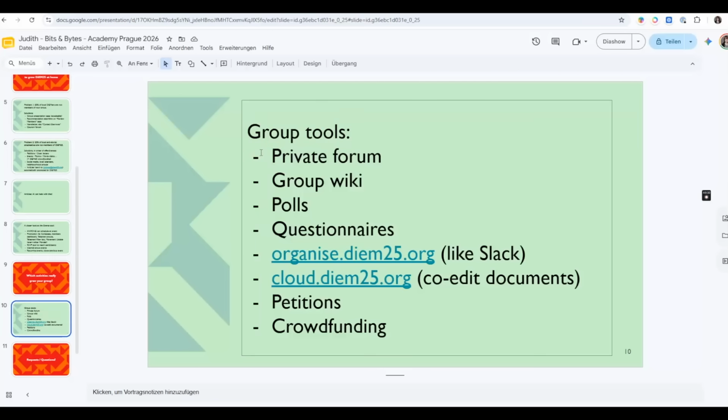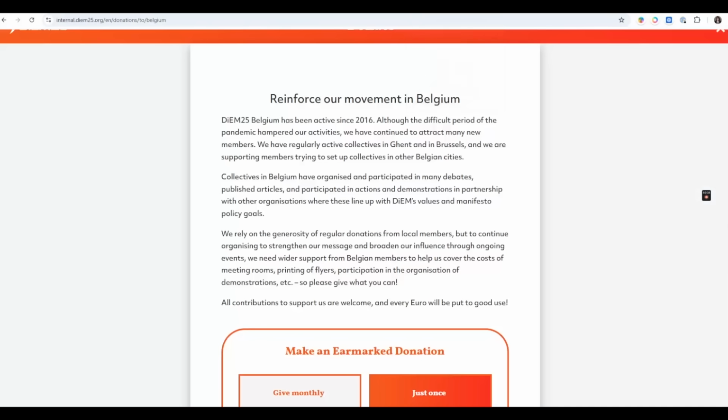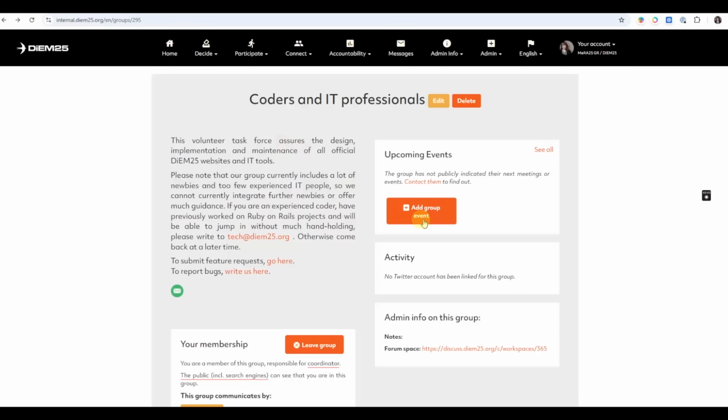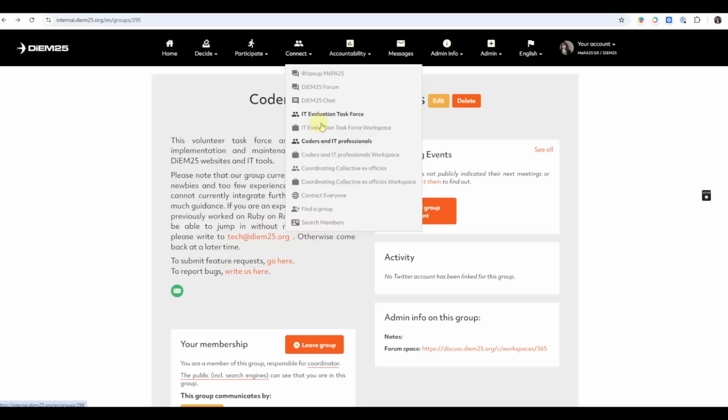And this brings me to the next topic, which is things that you can do for your group. So every group has a private forum. Every group. So if you're a local collective or something, you have this forum space. Actually, it's linked for everyone from the menu. This is something that we can only do because DiEM software is coded by DiEM25: the menu actually changes depending on which groups you're in, so that if you're a member of the IT evaluation task force, or the coders, or the ex officios, or Berlin collective, or Vienna collective, or whatever, it will show you the relevant links, and only to you, and not to anyone else.